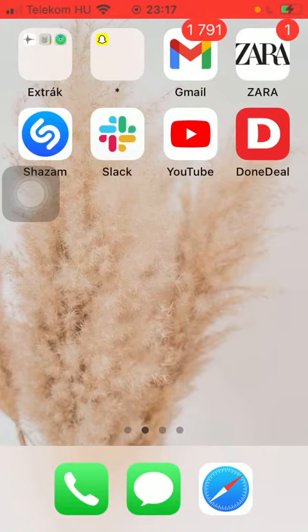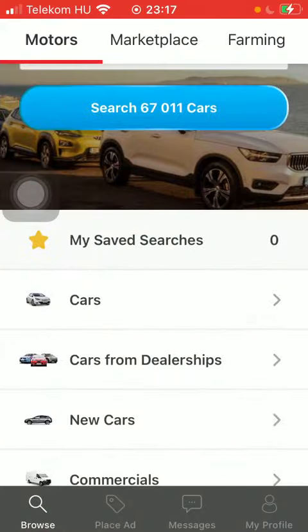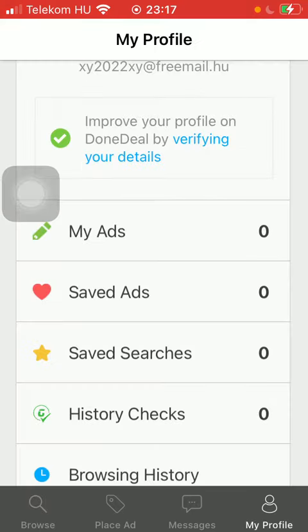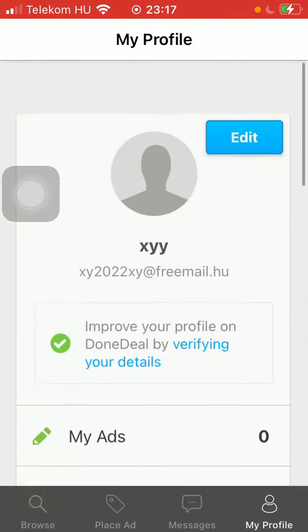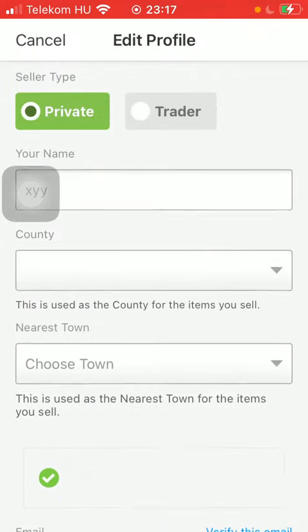So let's jump into it. First of all, open the application on your phone. Tap on the My Profile button down below and then click on Edit at the top of the screen.